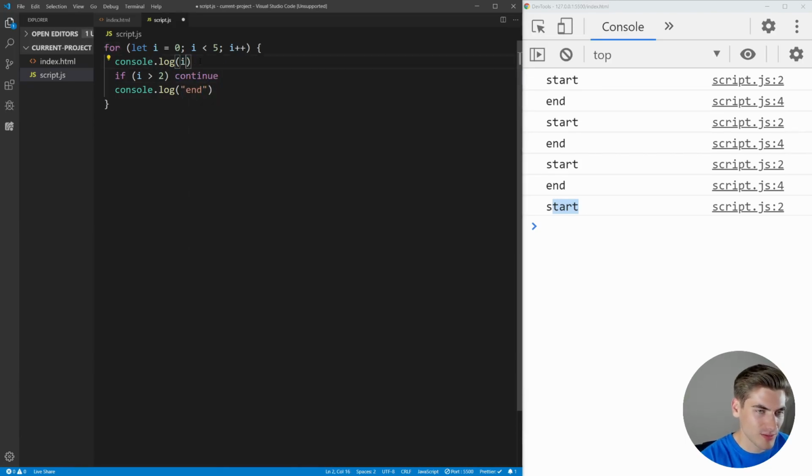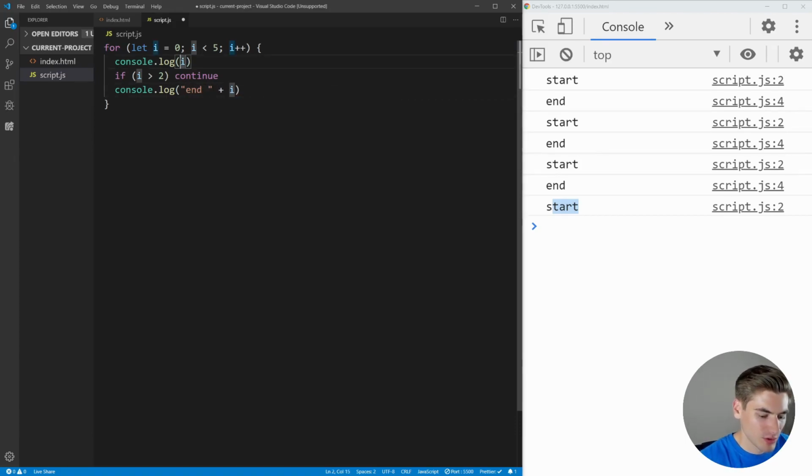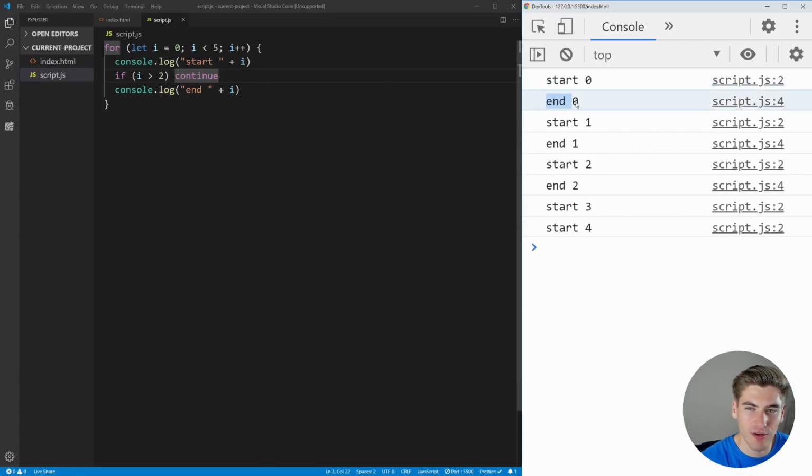Let's change this just to print out I. And down here, we're going to print out end plus I, just like that. And we'll actually just do start plus I. There we go. So you can see start 0, end 0, start 1, end 1, start 2, end 2, and then start 3, start 4.